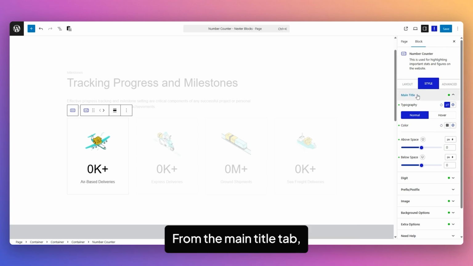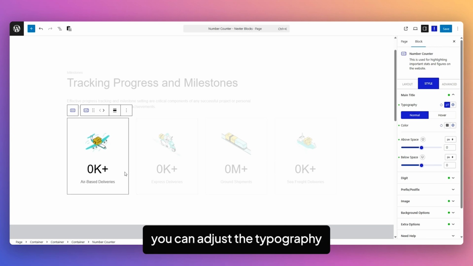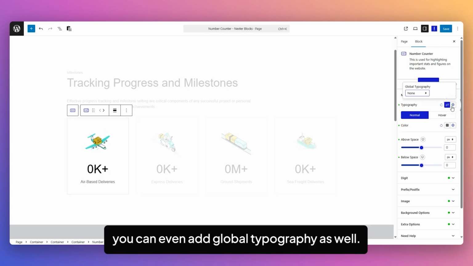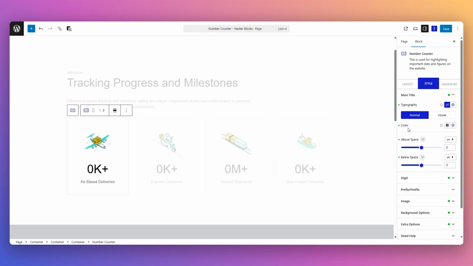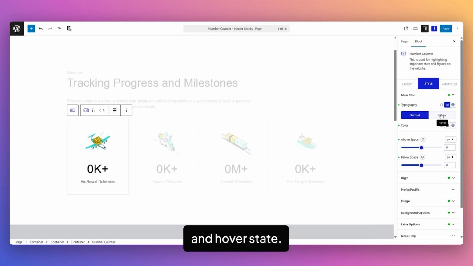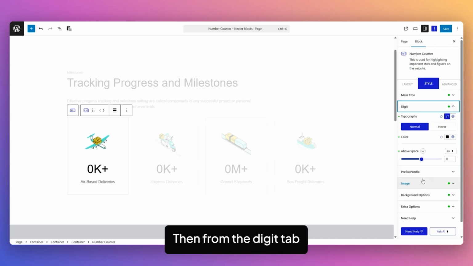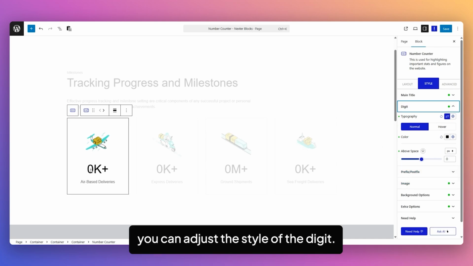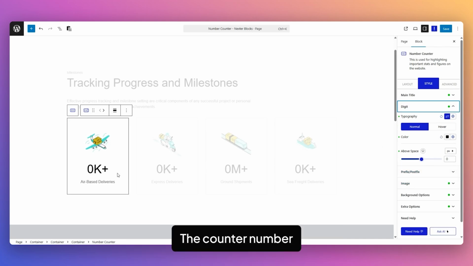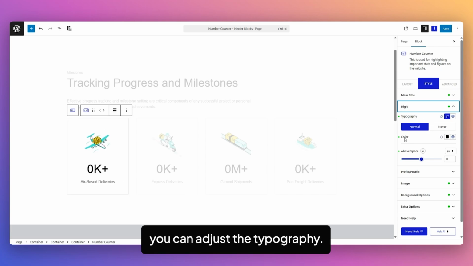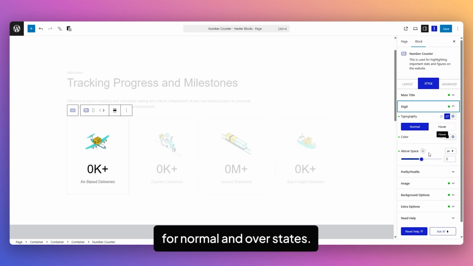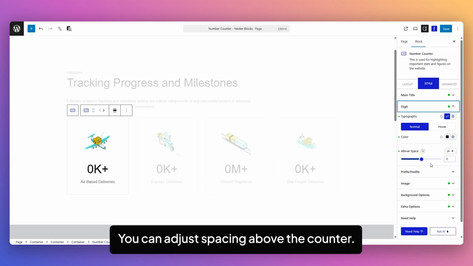From the main title tab, you can adjust the typography of the main title. You can even add global typography as well. Then you can adjust the title color for normal and hover states. You can adjust the spacing above and below the text. Then from the digit tab, you can adjust the style of the digit, the counter number. You can adjust the typography. You can adjust color for normal and hover states. You can adjust spacing above the counter.